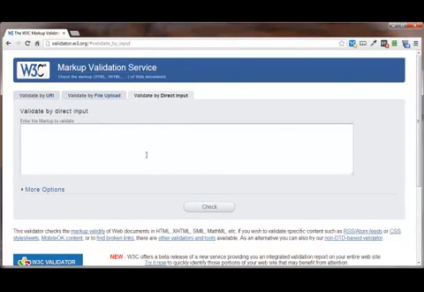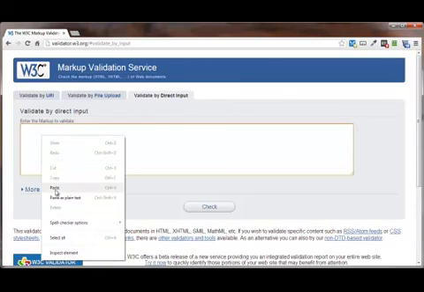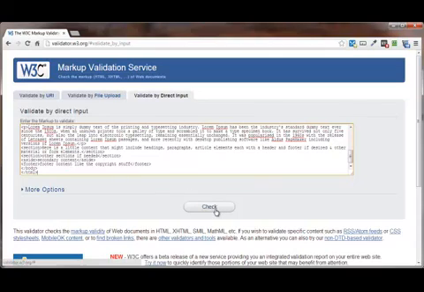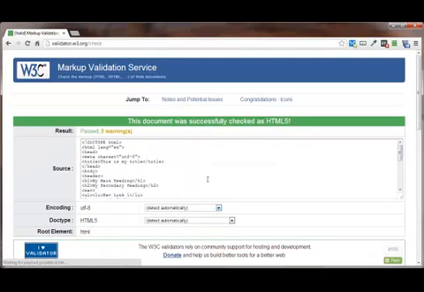And this is what I'm going to do here, just do it directly on the website itself. So I'm going to take that code that I just copied into my clipboard, paste it right in here, and click on check. And you get green across the board. Ta-da, we're good to go.